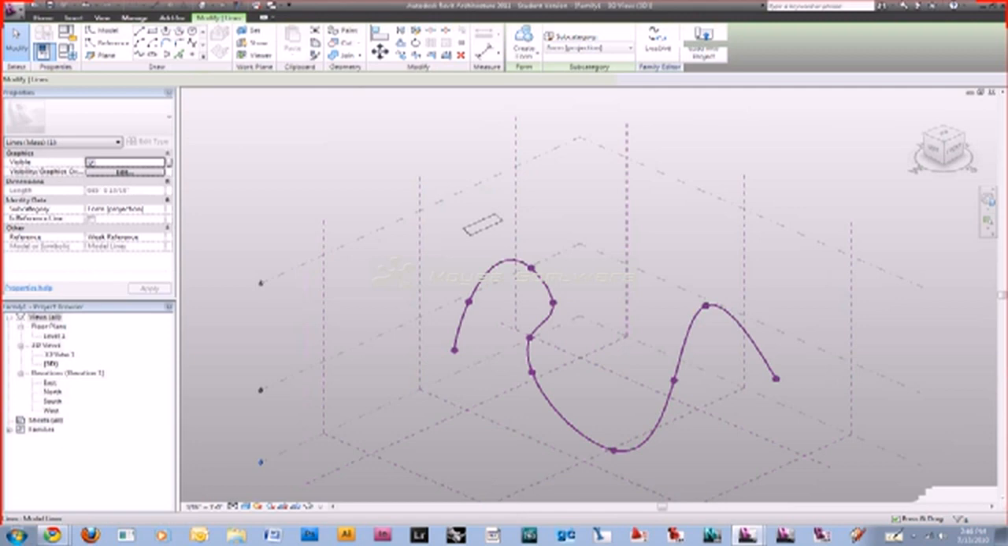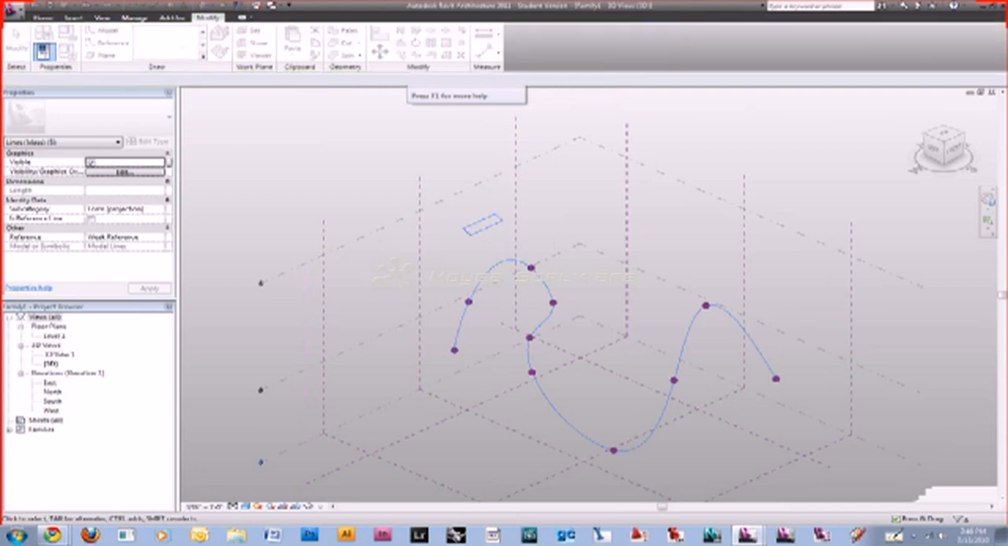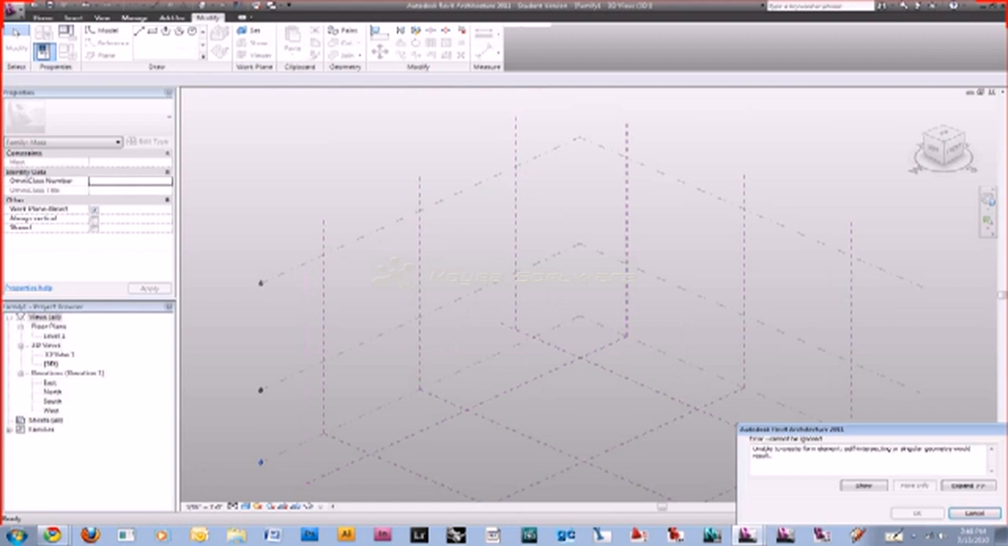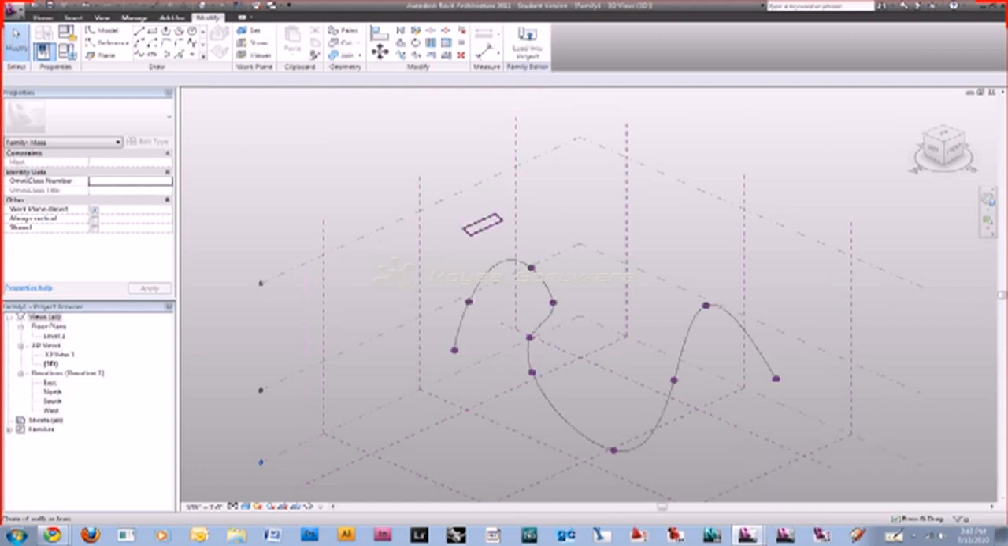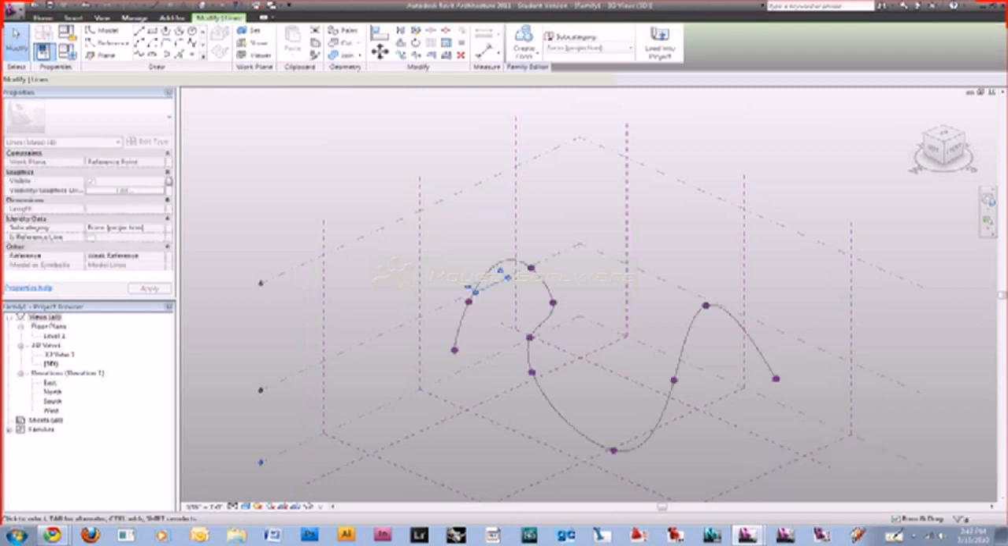So you select the line first, and now the profile, and then you're going to go back to create form and do a solid form. Uh-oh. Oh, good. Intersecting singular geometry. If it cuts into itself while it's trying to sweep around it, then it will not create a form.